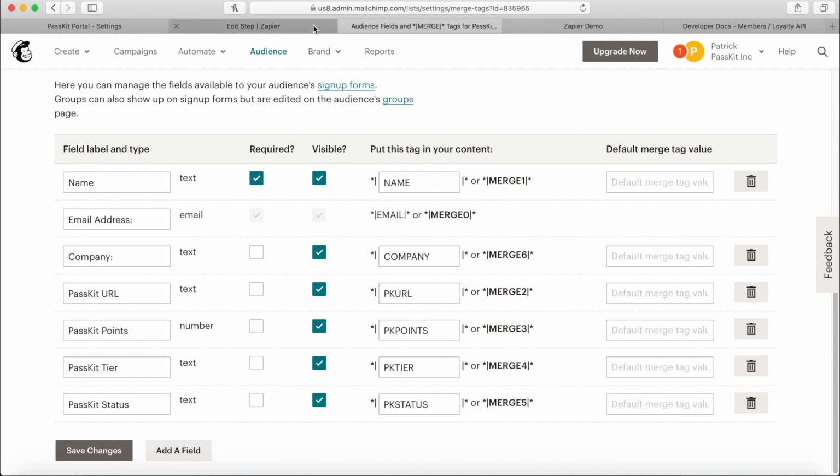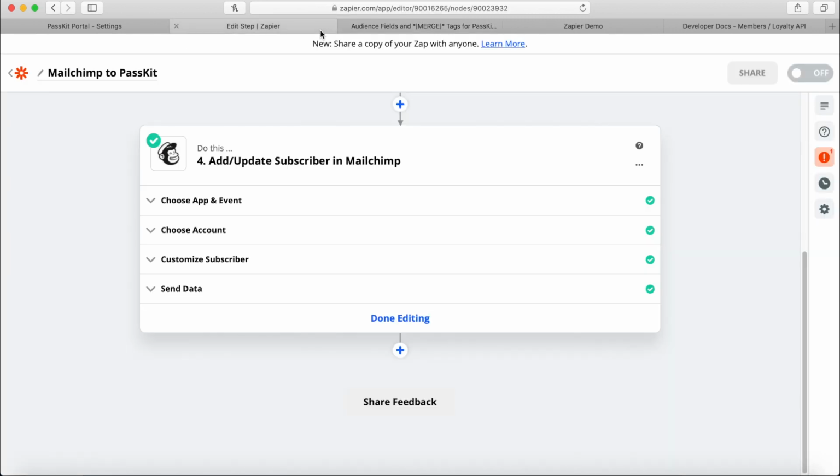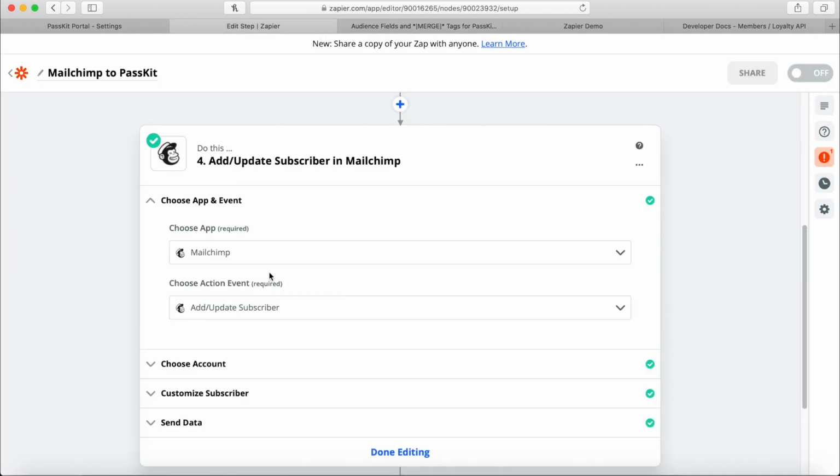So what I want to do is, after I create the pass in PassKit, I then also want to update this with the unique PassKit URL for this member. The points are going to be 0. I want to put the tier name in there, which is going to be bronze, and I want to put the status in there, which in this case is just going to be issued because it's a new pass. So again, what app do we want? We want to add update subscriber, so we're going to say Mailchimp, add update subscriber.